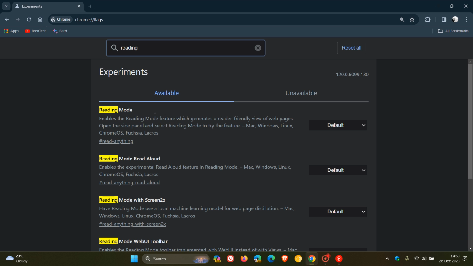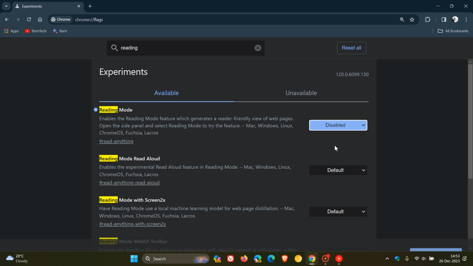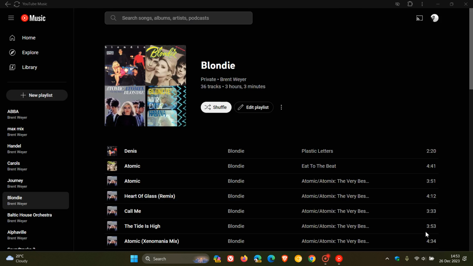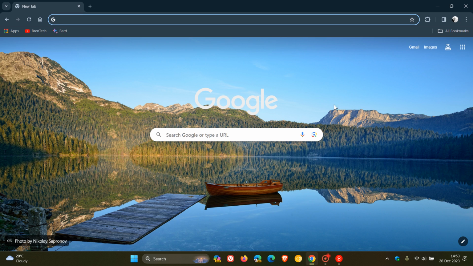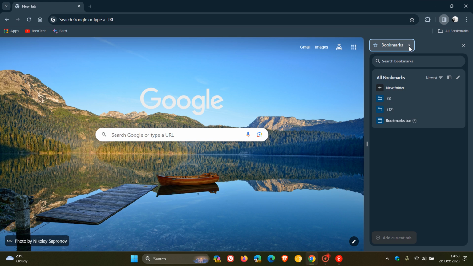And here we go, it says reading mode. And we change that from default to disabled. And then we'll have to relaunch Google Chrome to apply that flag, which is currently sitting on version 120. That's our latest stable release. And now you'll see, if we head back to our side panel, reading mode has been removed.